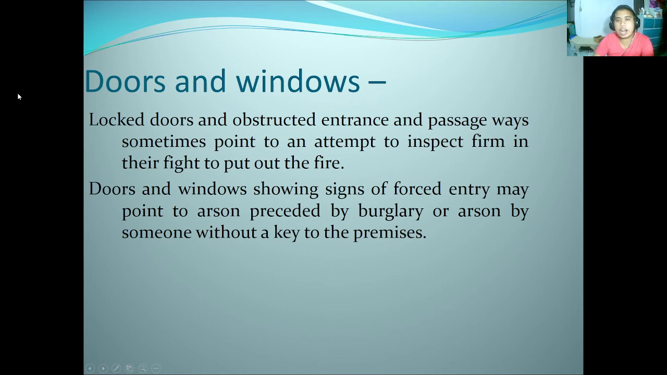Doors and windows, naka-apekto rin po sa doors and windows natin yung mga passageway. Locked doors and obstructed entrance passageways sometimes point to an attempt to inspect firm and their fight to put out the fire. Doors and windows showing signs of forced entry may point to arson preceded by burglary or arson by someone without a key to the premises. Dito po natin malalaman sa doors and windows natin kung there's a possible forcible entry na naganap para magkaroon ng set of fire na tinatawag natin.